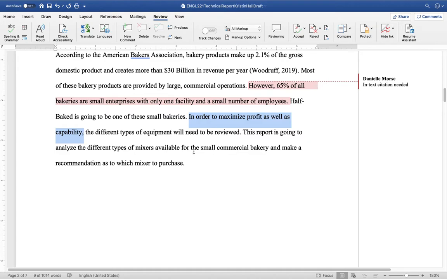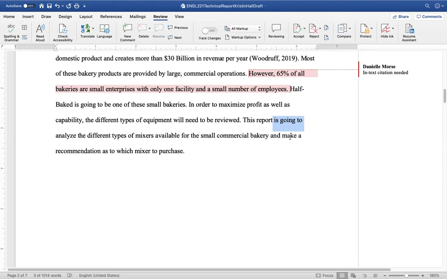Or even, in order for Half Baked to be a successful bakery, it needs to appropriately invest in commercial mixers. "This technical report analyzes." This is an example of editing for concision. You already have a verb here, so you don't need "is going to." "This report analyzes the different types of commercial mixers available for the small commercial bakery and makes a recommendation."